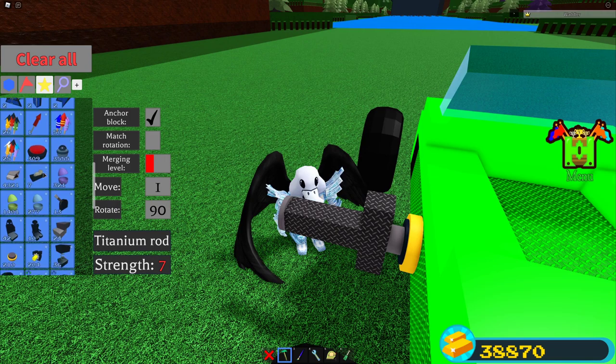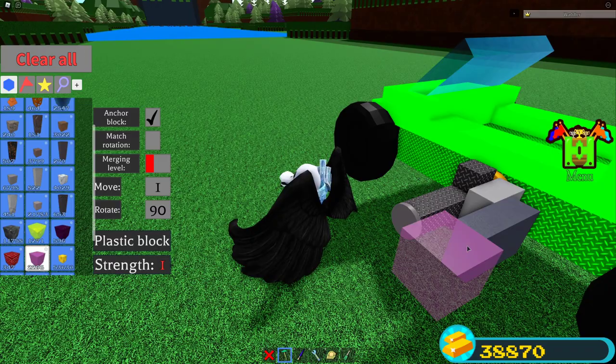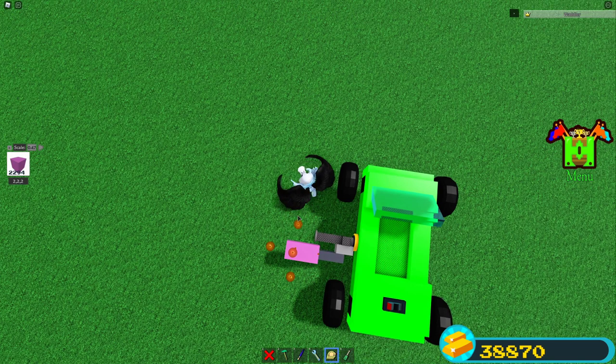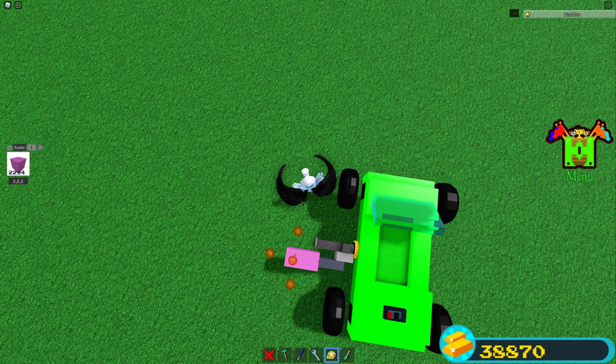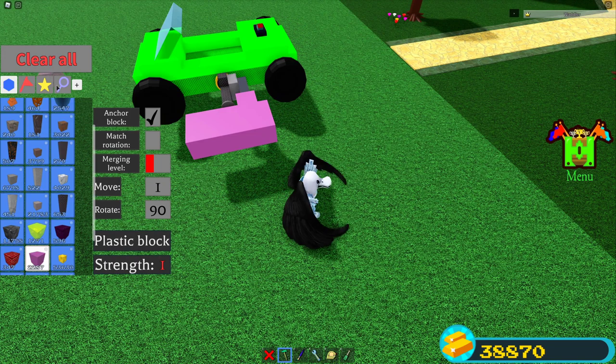Then place down a servo like this. And then add a plastic block. And then another plastic block, and then just scale this over here. Actually, not with scale 0.47, set your scale to 1 and scale it so that the middle lines up with the middle of this. So scale it back like that so it lines up with this middle piston, and I'm just going to scale it out to 4.